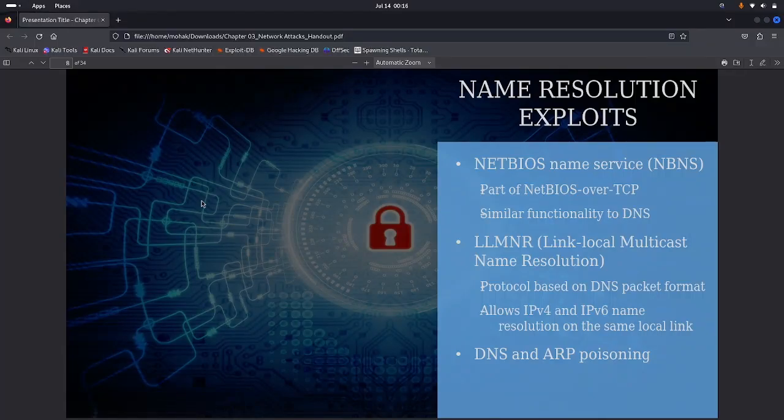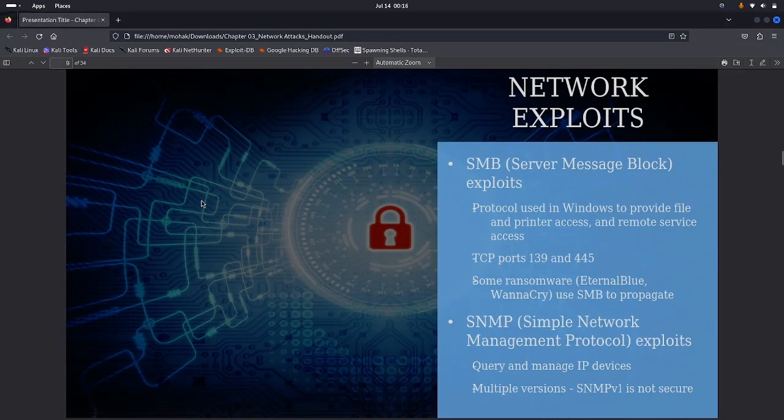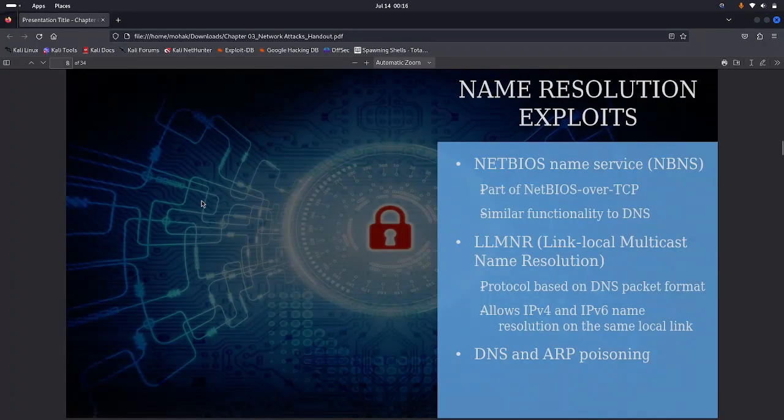Then there is Link-Local Multicast Name Resolution, which uses a DNS packet format. These are helpful for understanding DNS and ARP spoofing, or DNS and ARP poisoning, which is the third point. DNS and ARP spoofing are basically a man in the middle attack. If you have no idea what I'm talking about, let's first understand what DNS is. If you understand what DNS is, it's basically, what can I say?